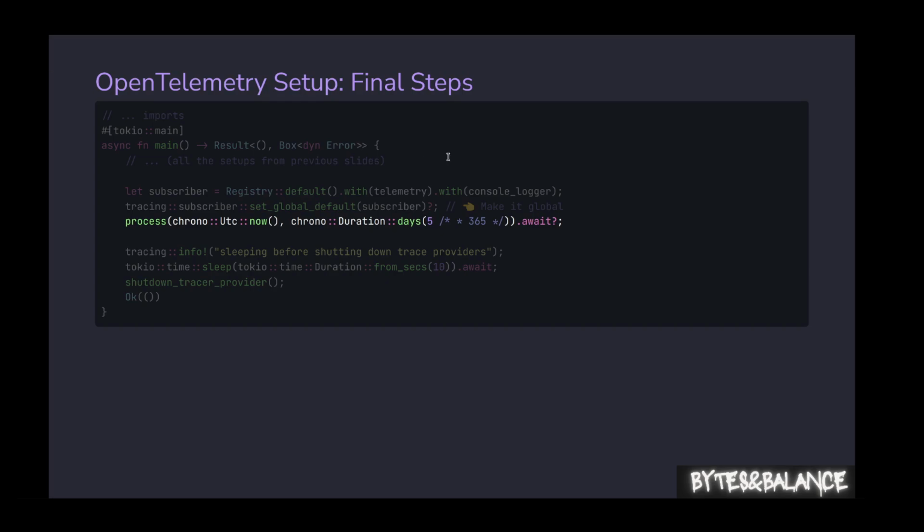And then we run the process function. We call this function, which contains the core logic of our earthquake data retrieval and analysis. Since the process function and any functions it calls are instrumented with tracing macros, or the instrument attribute, which I will show shortly, the spans created within them will be picked up by the OpenTelemetry layer and sent to the exporter. The last part is just some info, some sleep time, and at the end we shut down gracefully.